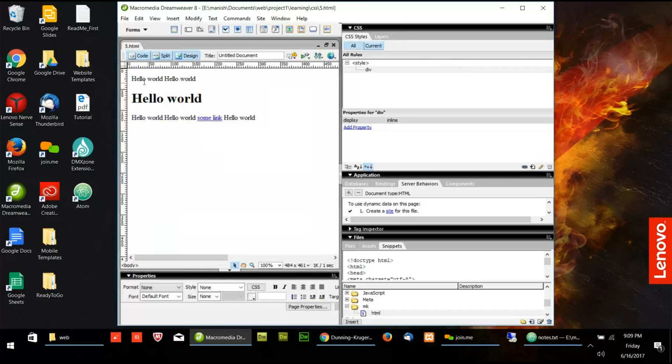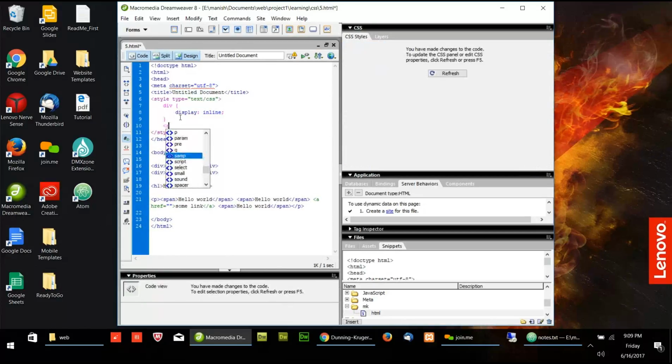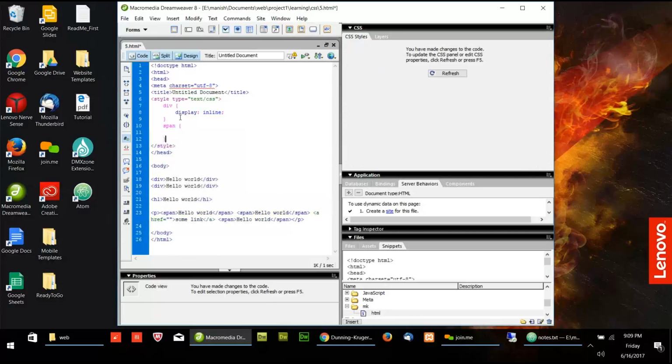So go to design view, you will see both the hello worlds are now coming in the same line because we changed the property of the div tag to behave like the span tag. And for the span tag, I can change it to behave like the div tag. That is, it should come in a new line. I also want to change the a tag because here an a tag is also there. So let's change the a tag also. If I want to do both at one time, I can put a comma and I can give the a tag. That means whatever properties I put here will be applied to the span tag also, the a tag also.